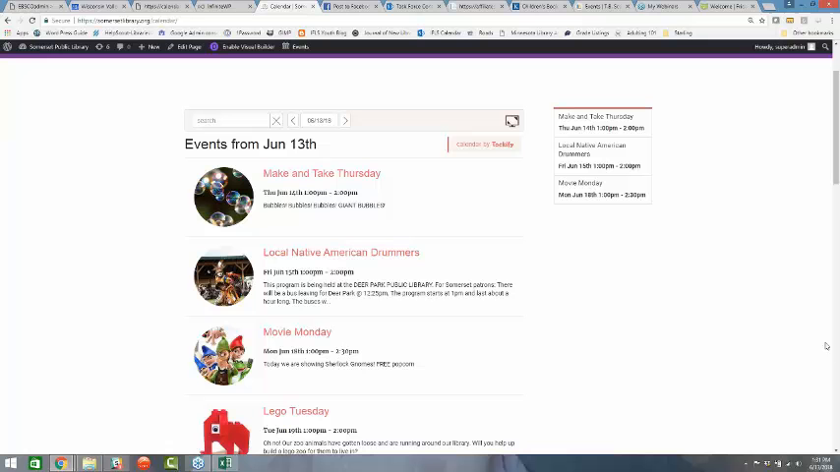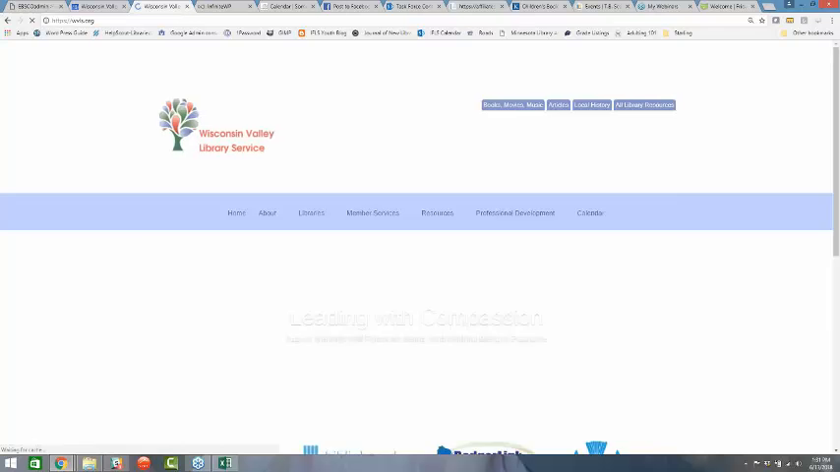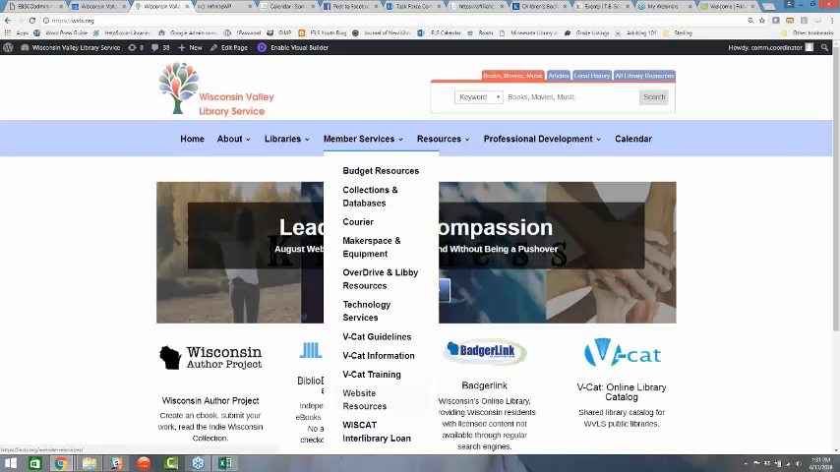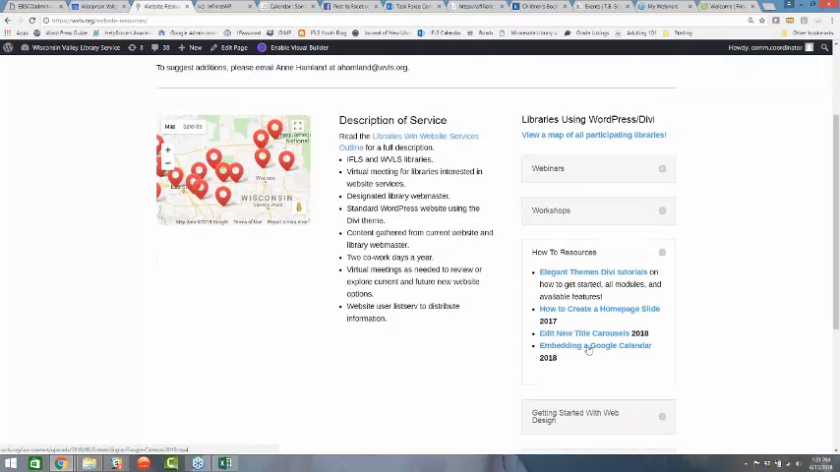So, anybody have questions about embedding a Google Calendar? Like I mentioned, we do have the Google Calendar video on the website resources page under how-to resources. There it is right there, embedding a Google Calendar.